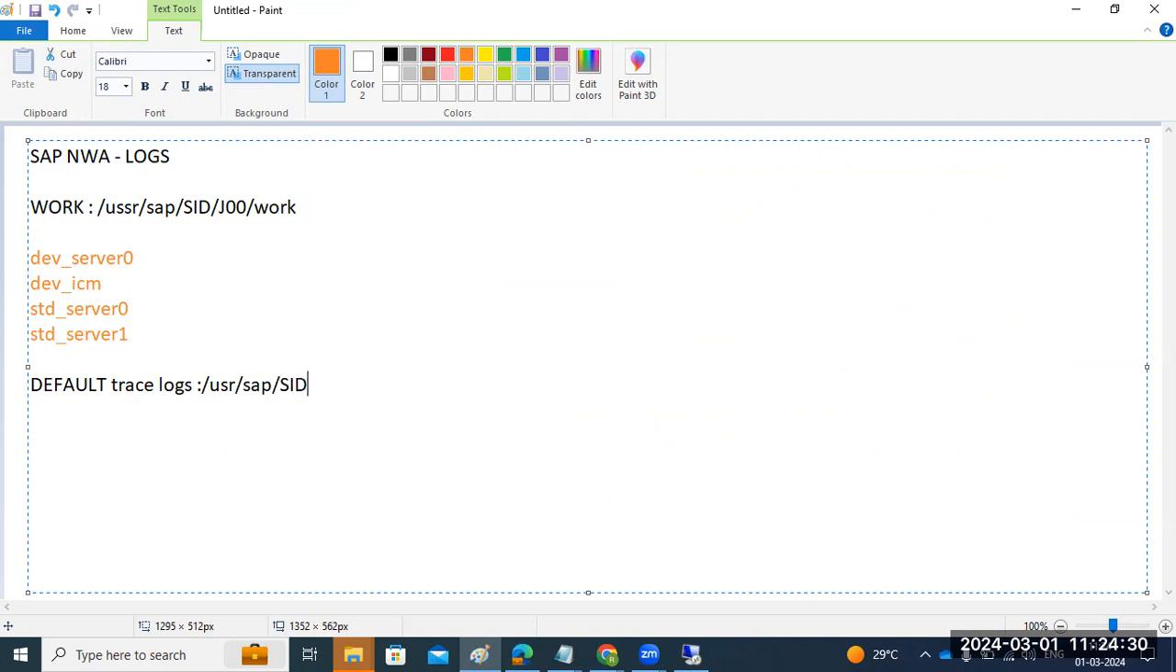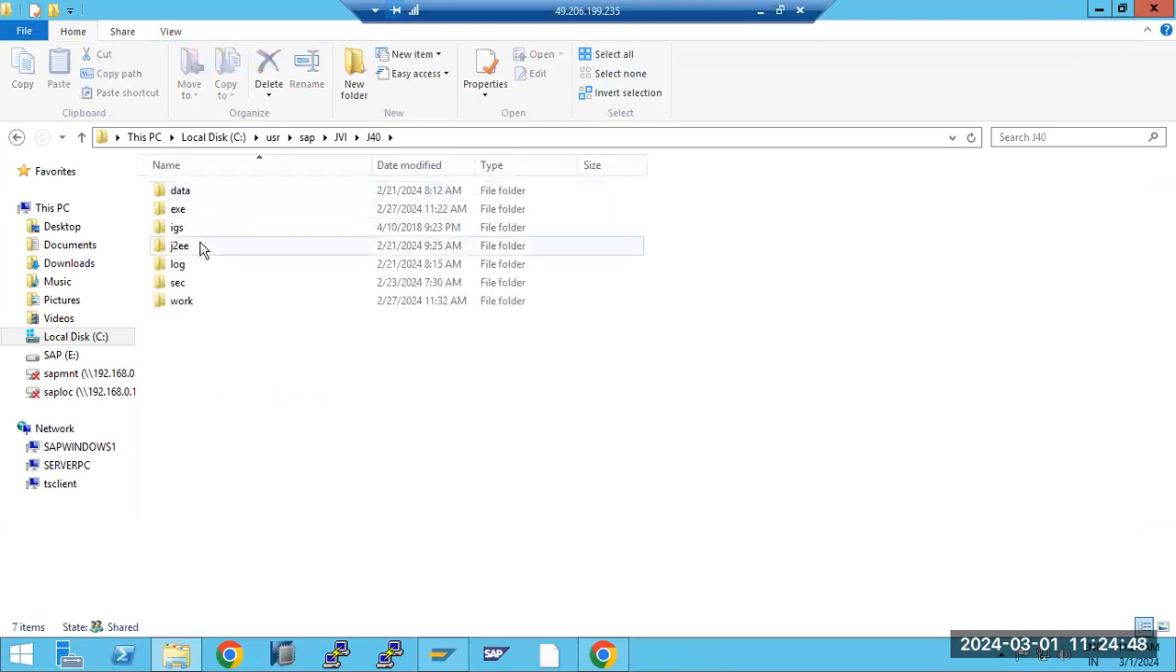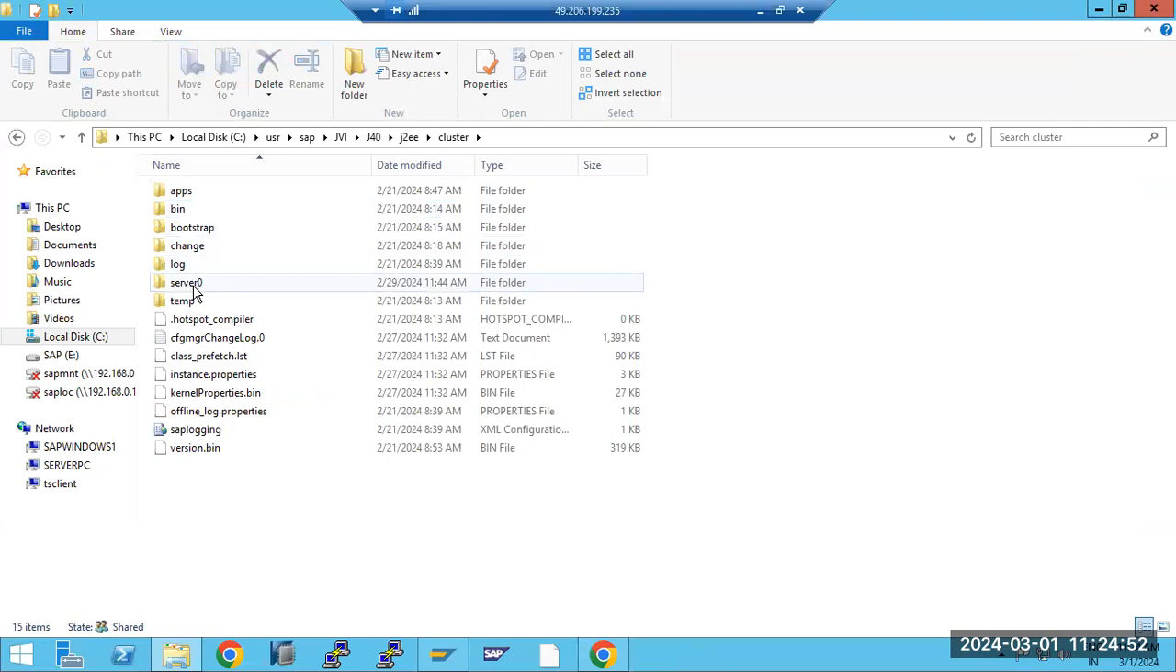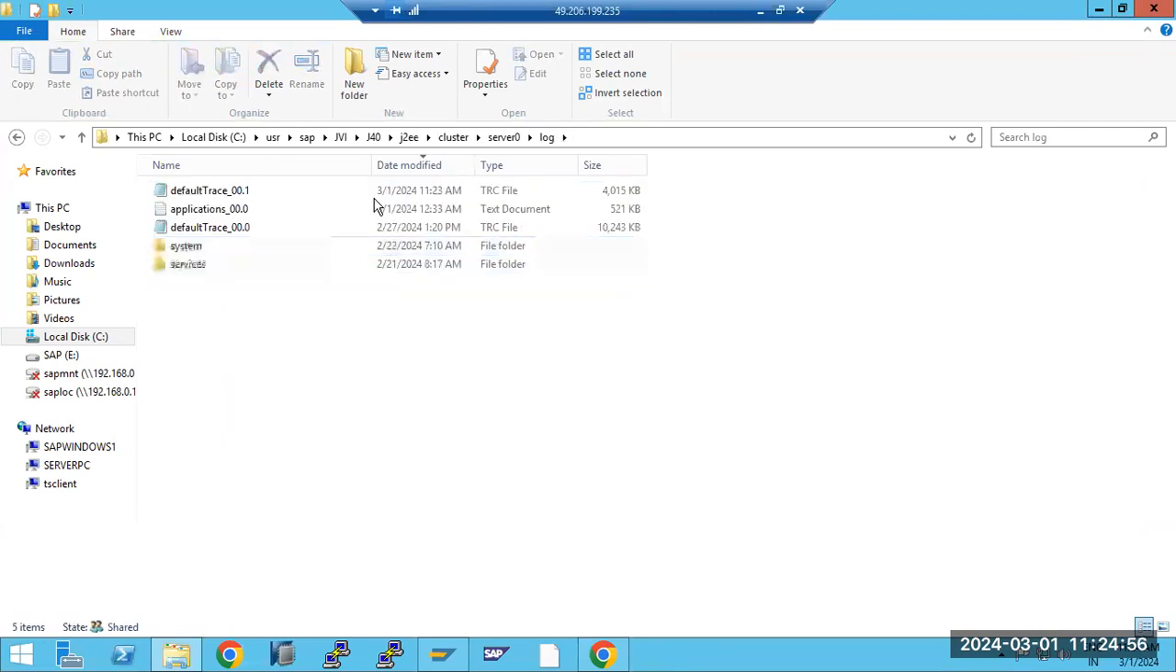What are the log file locations for the Java systems? J2EE cluster, server 0, and log. This is the default trace log location. If you go here: J2EE cluster, then server 0, then the log folder, here you can see the timelines.